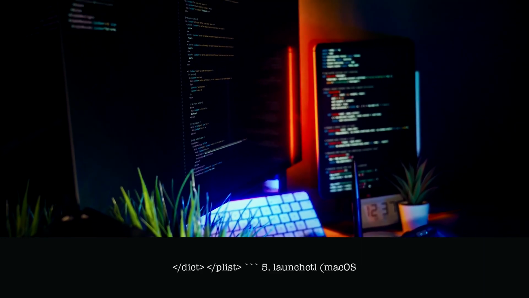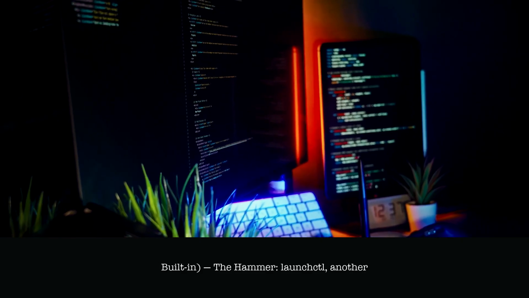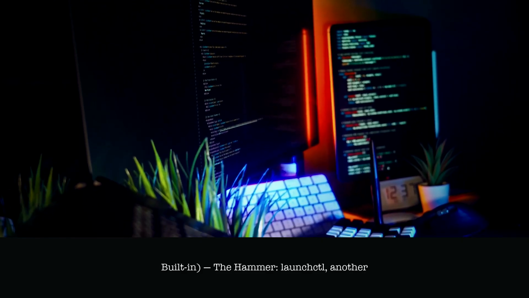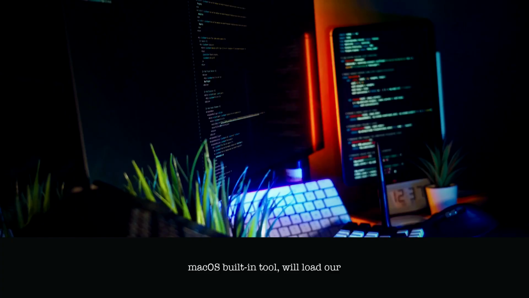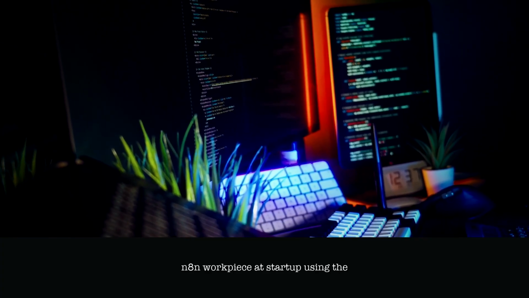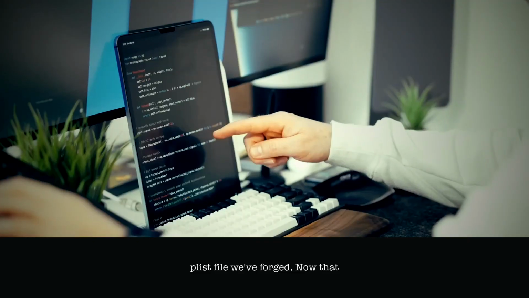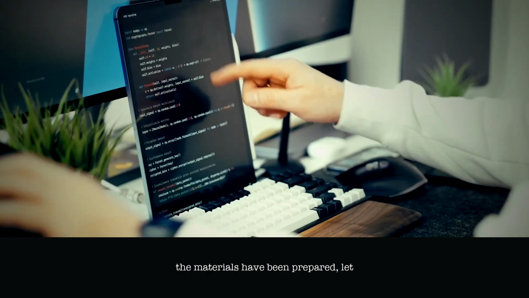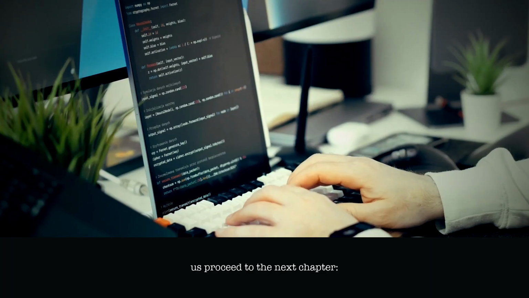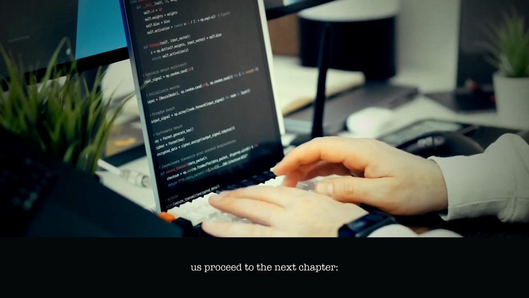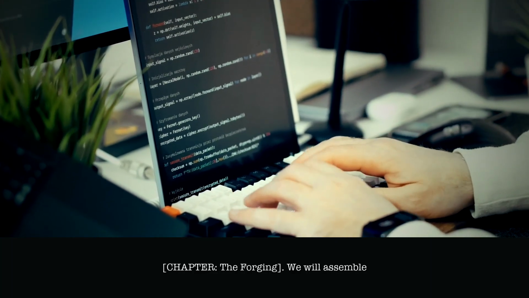Chapter: The Forging. We will assemble these components and craft a solution that addresses the n8n launchctl input/output error on macOS. Chapter: The Build. In this chapter, we'll forge a solution to the n8n launchctl input/output error on macOS. This issue arises when the system encounters difficulties in communicating between n8n and launchd, a macOS service manager.